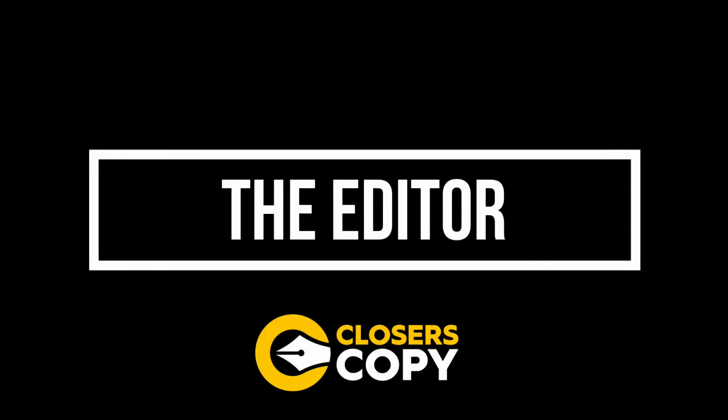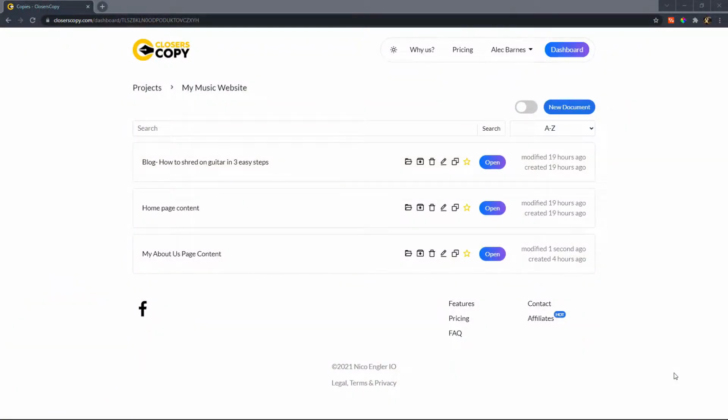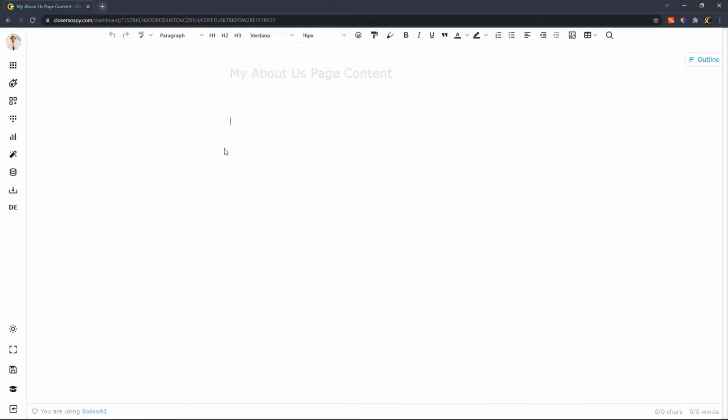All right, let's talk about the editor. Right now, I'm in a project called My Music Website. Inside of my project is a document called My About Us page content. So let's go ahead and open that up. Here you can see the blank canvas editor.